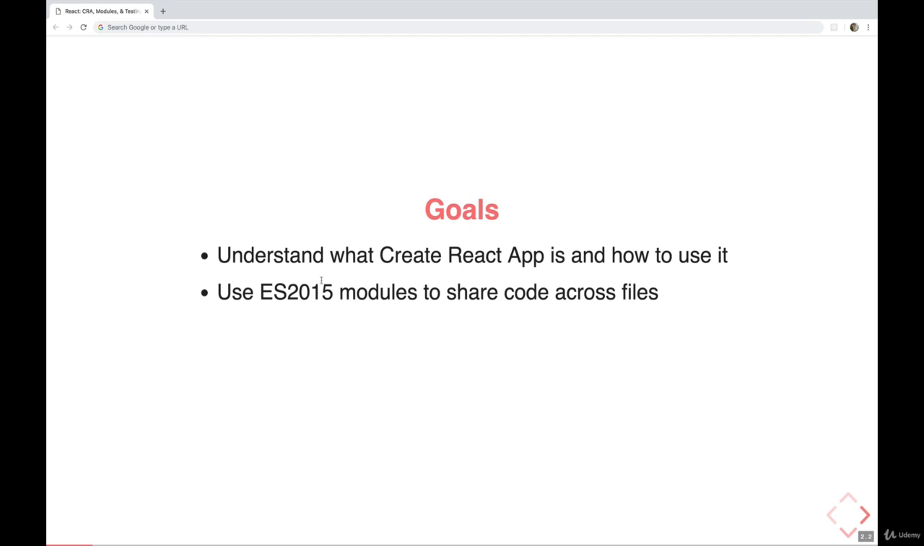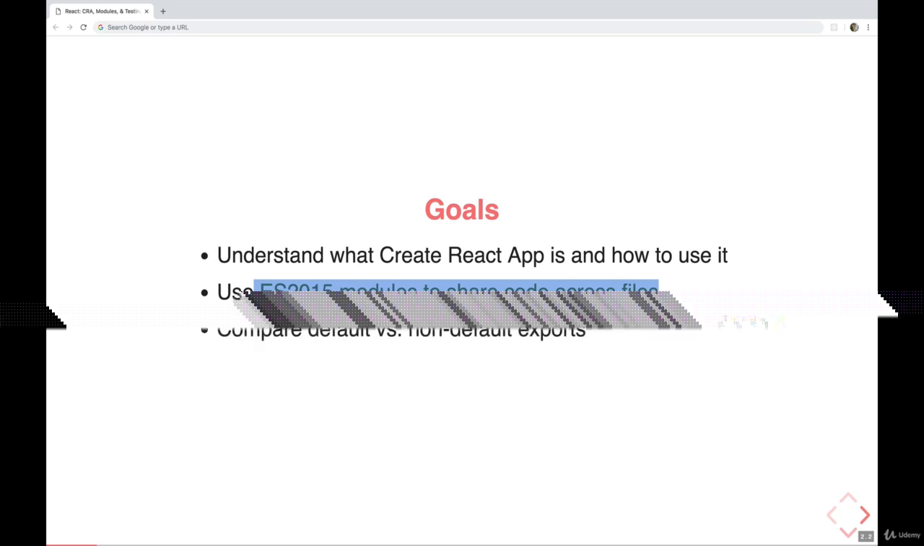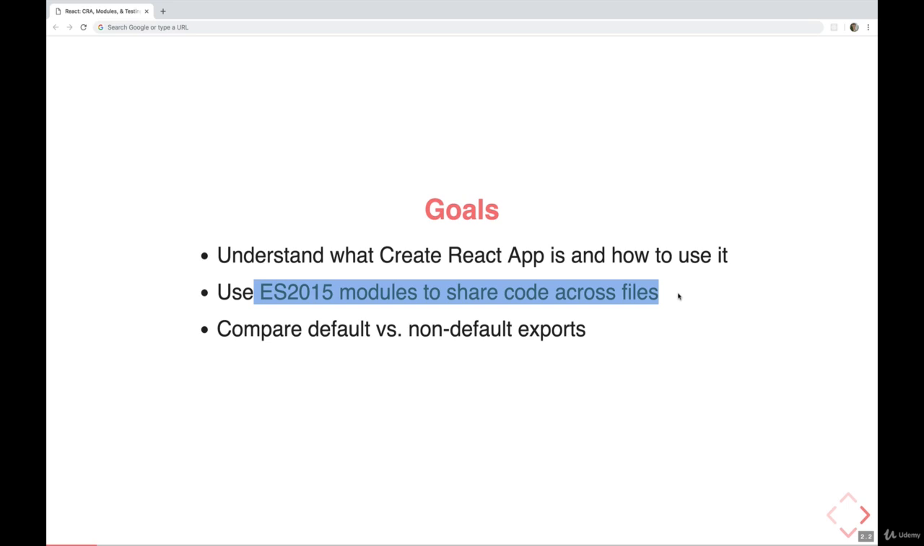So for some of you, this might be review, but I put it in here in case you've never worked with modules, because it's a small piece, but an important part of working with Create React App applications. And then we're going to talk about default versus non-default exports, or default. I don't know, how are you actually supposed to pronounce that? And along the way, there's quite a few topics with Create React App to discuss.